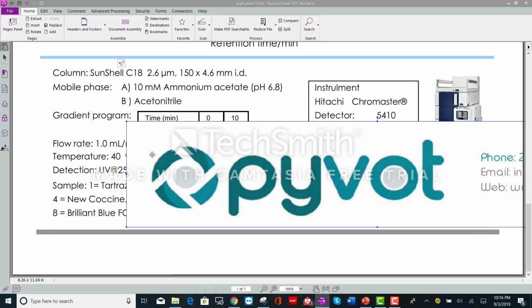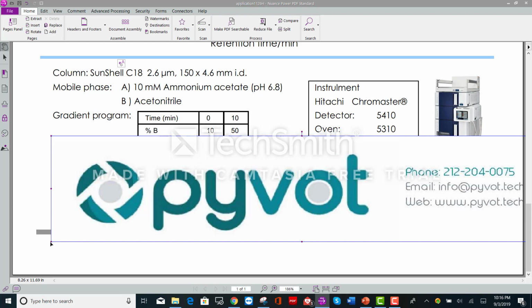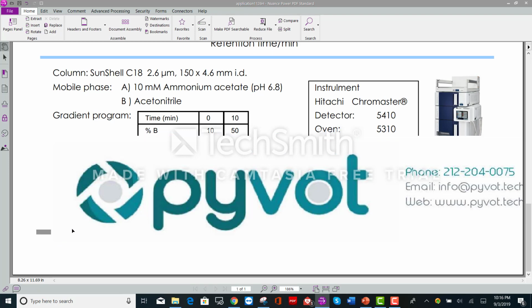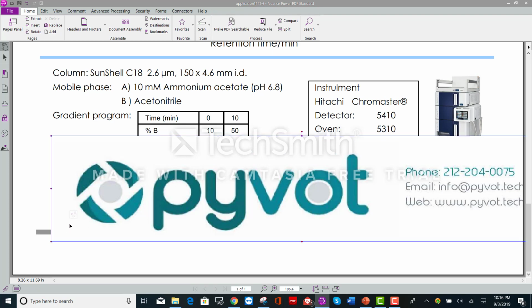Or wait, aspect or ratio. I think those are different. All right, so anyway, so you're just gonna, wait a minute.